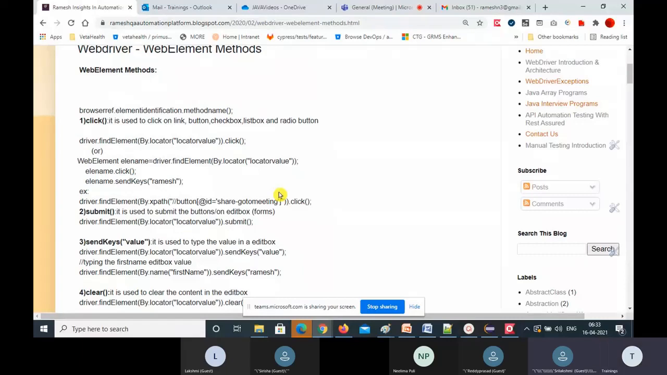Web element methods. Till yesterday, we identified the web element. Now we are going to do action on that web element. So this is the syntax of a web element: browser reference, element identification, method name. So the action method, what action you want to do on the element.